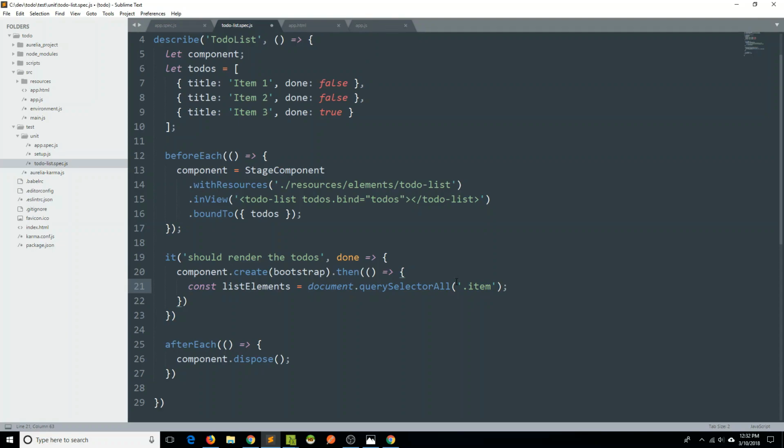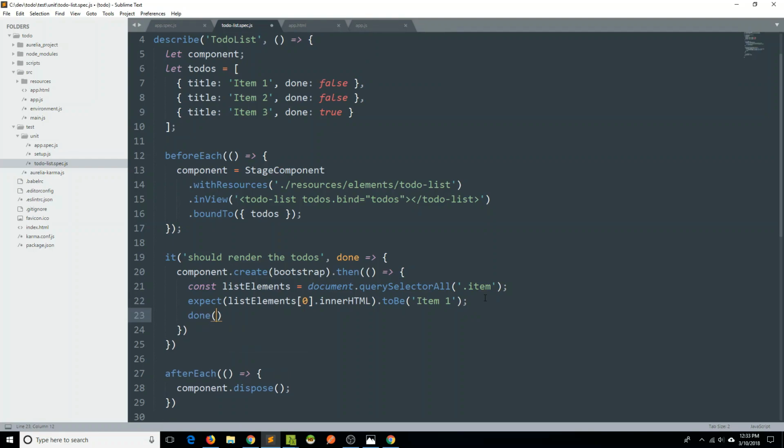So what we're going to want to expect is, for example, our first list element is going to equal the inner HTML, that is going to equal item 1. So we can say expect list elements, and the first one is at index 0. We can expect the inner HTML to be item 1. And again, we can say this with some certainty because as we've staged this component, we've kind of seeded the to-dos and we know exactly what they are. So we're going to expect that, and then we'll say, okay, we're done.